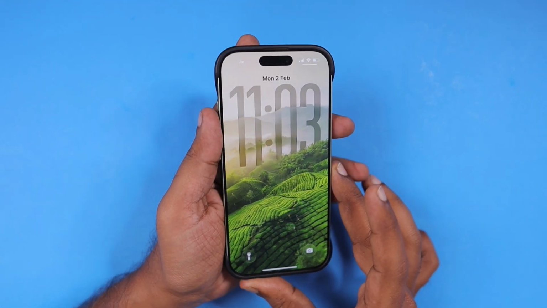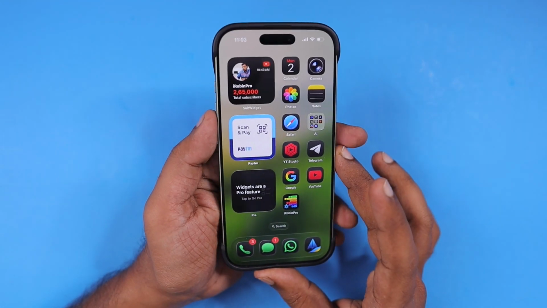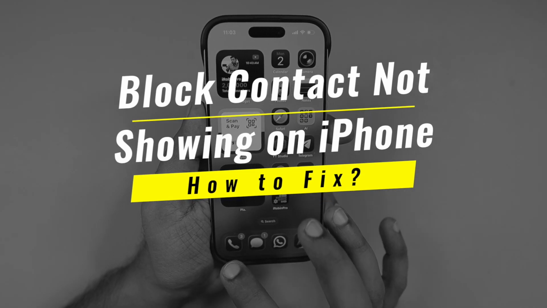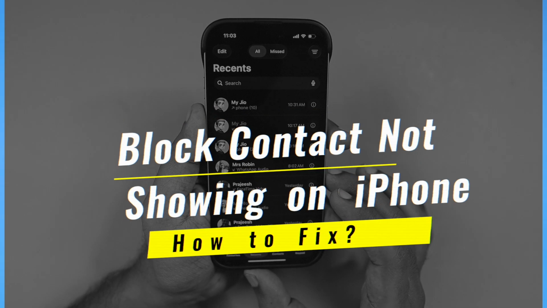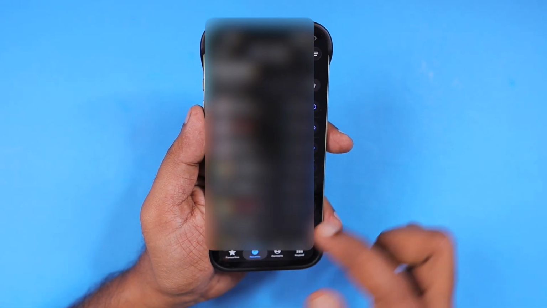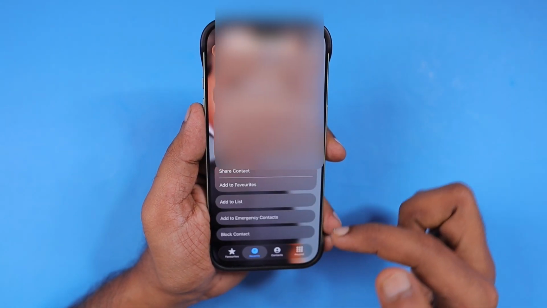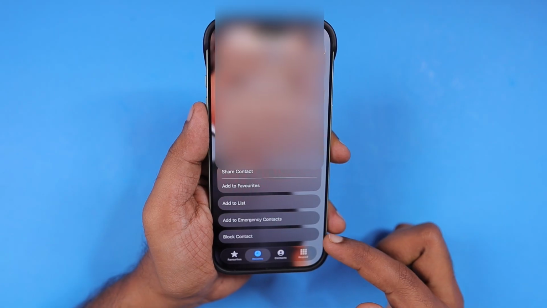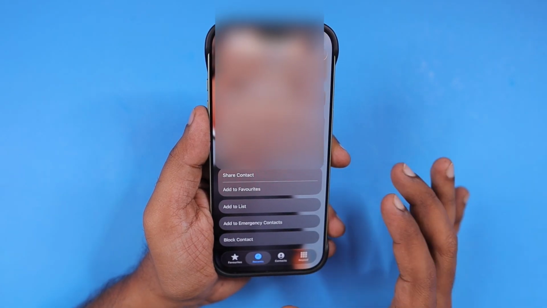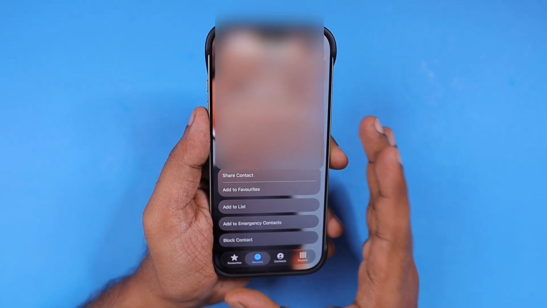After the latest iOS 26 update, many users were noticing an issue with their incoming call history, the recent calls tab. When you navigate inside a particular call detail, you are unable to access the block contact feature. So this is a bug clearly present in earlier versions of iOS 26.